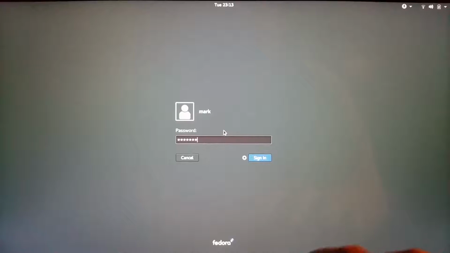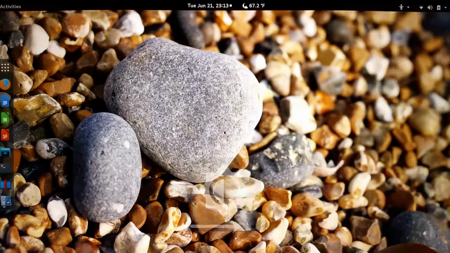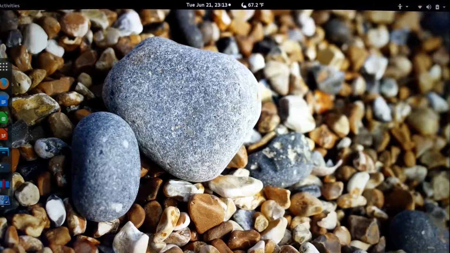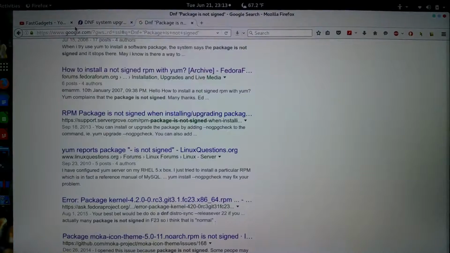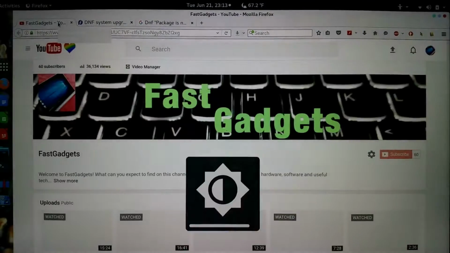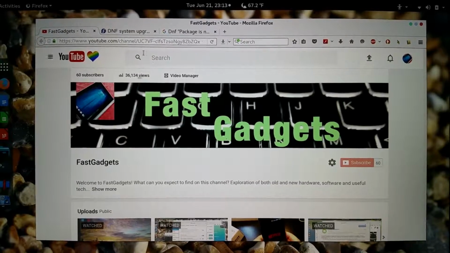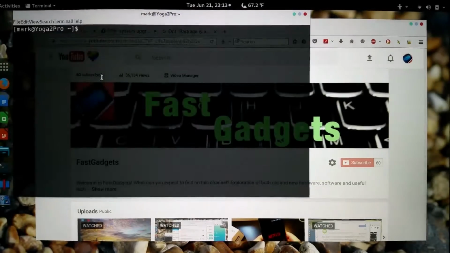Type in my password. Everything looks really good. I guess the test will be to try running a few applications. Okay, so it's restoring my tabs in Firefox, which is awesome. So those were the tabs I had open before I did the upgrade. And I'm going to launch a terminal.